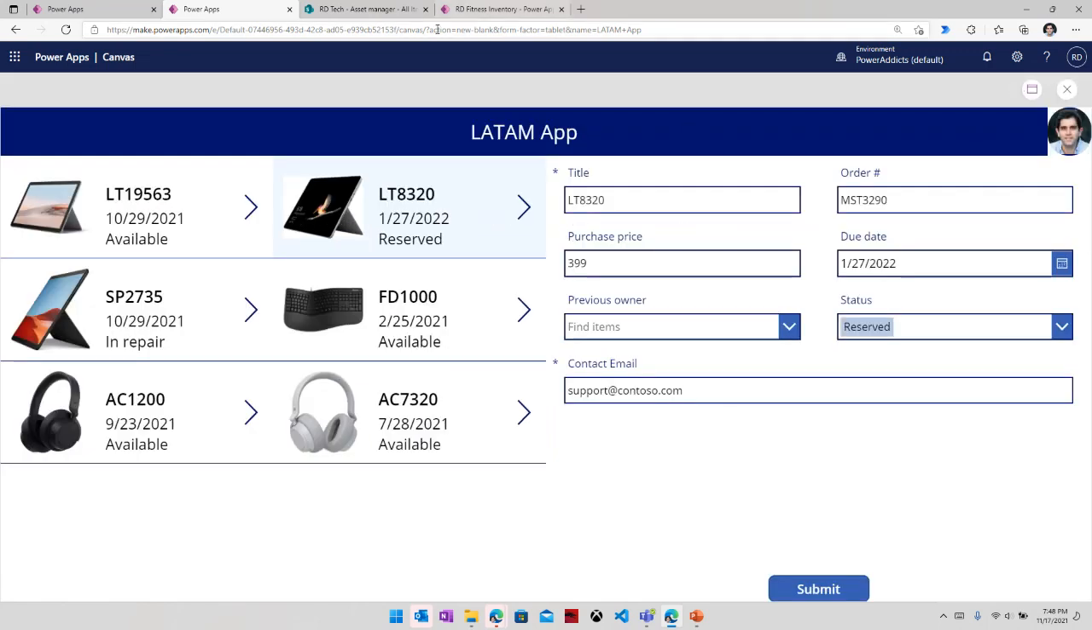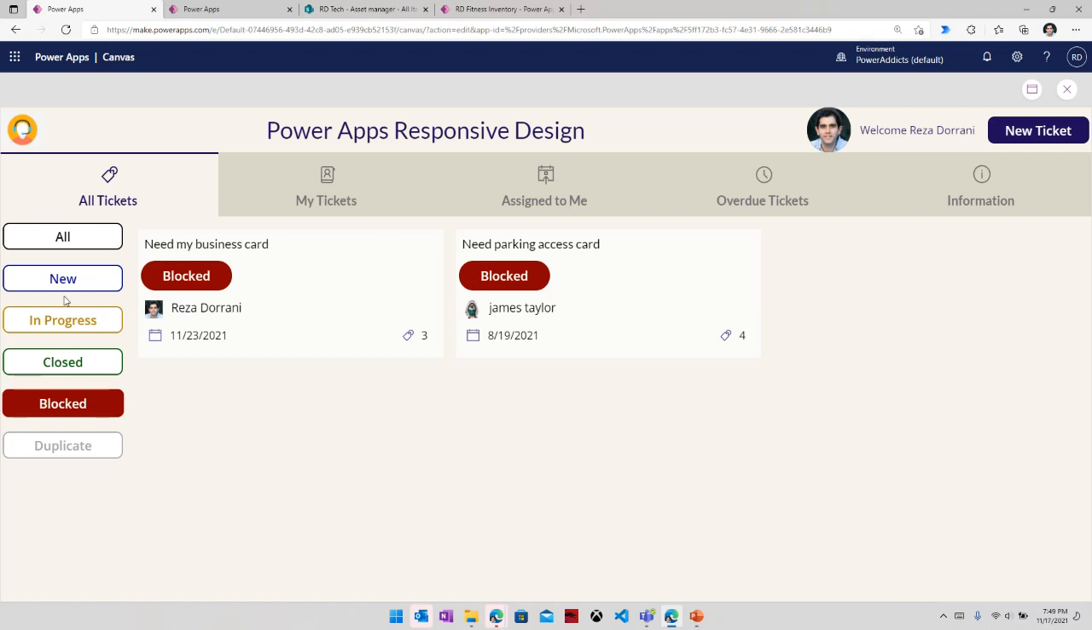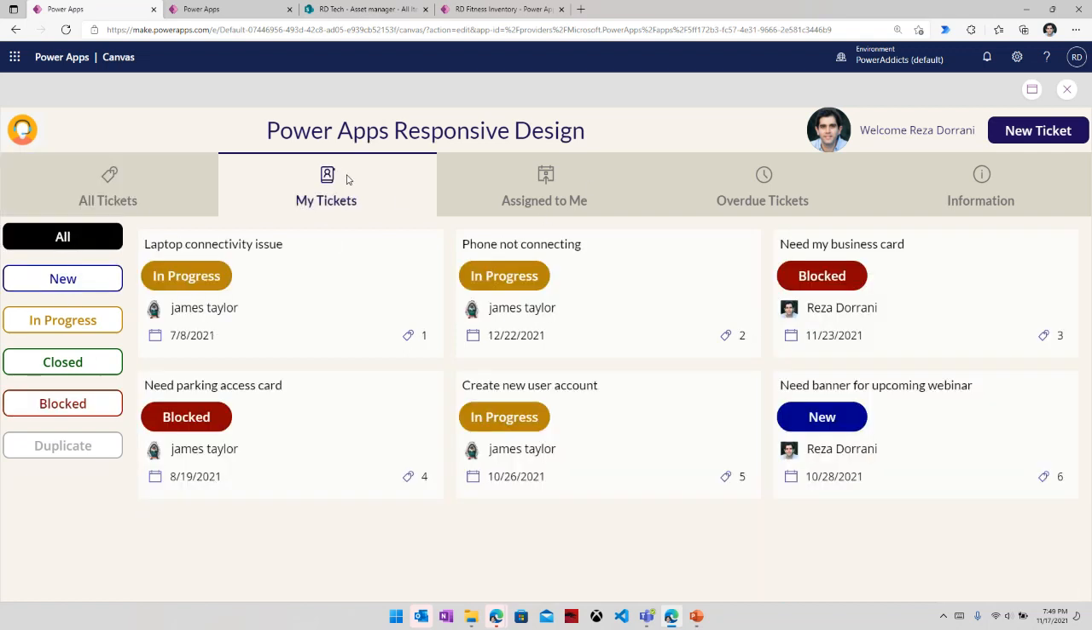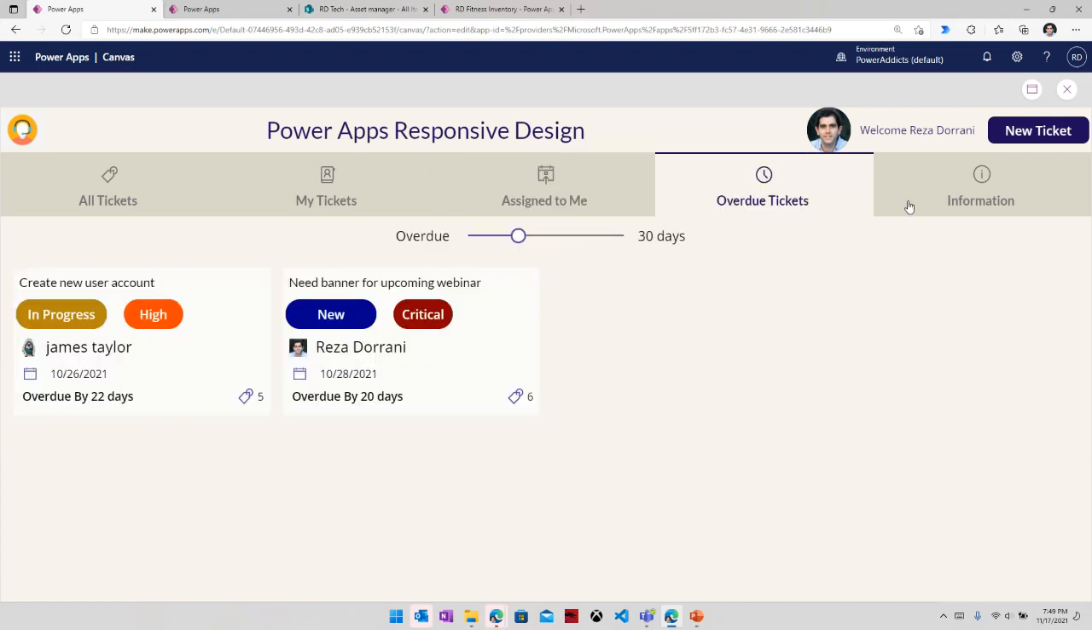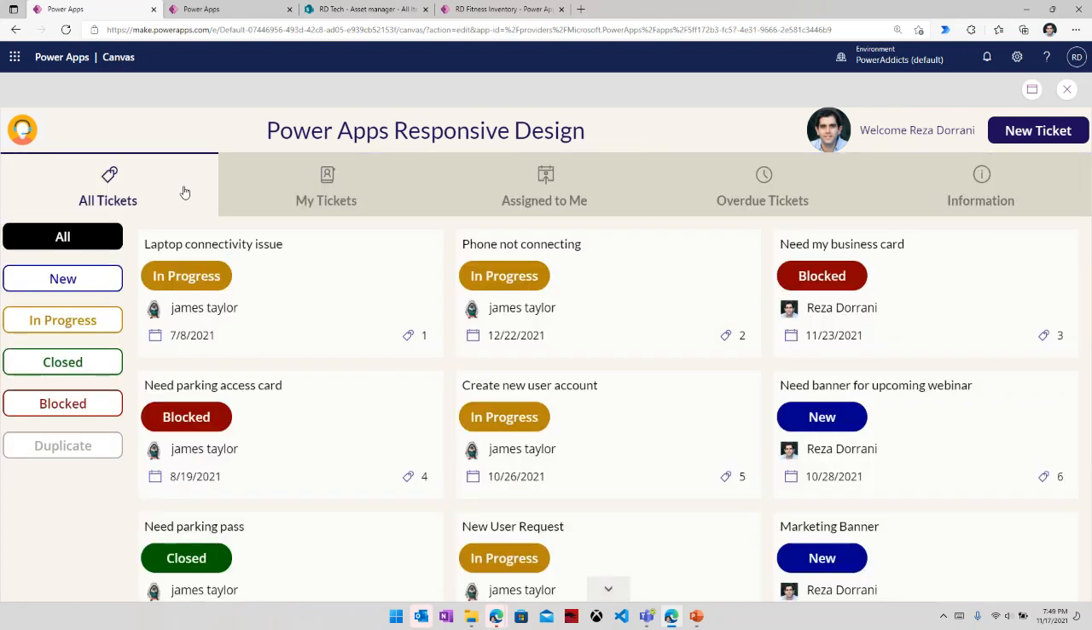Now I'm running out of time. I want to show you a full-fledged responsive app. And this is one in action right here. Here is an app that showcases data in a gallery, has filters on the left-hand side, so I can filter the data in the gallery, has a tab control on the top, so I can select and tab through different screens or different sections inside my screen.